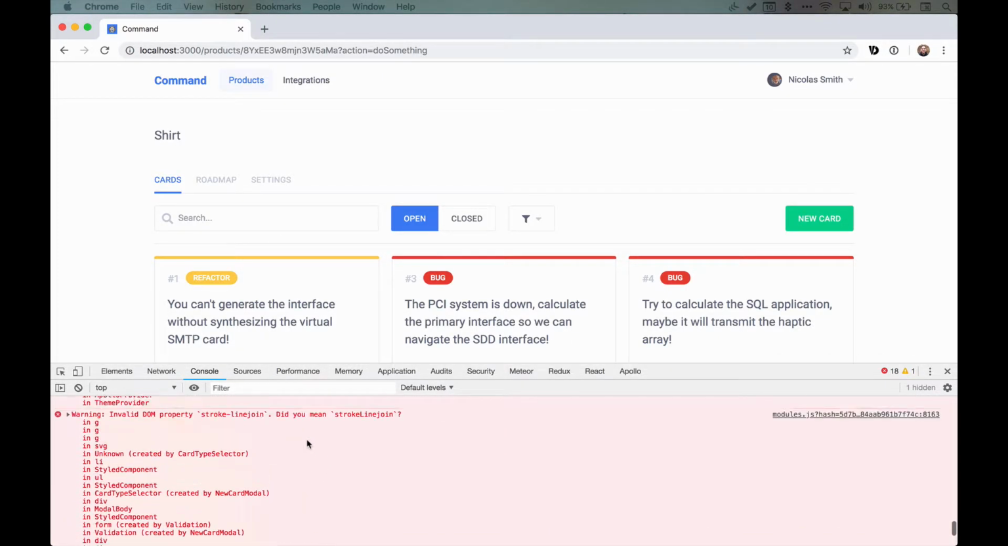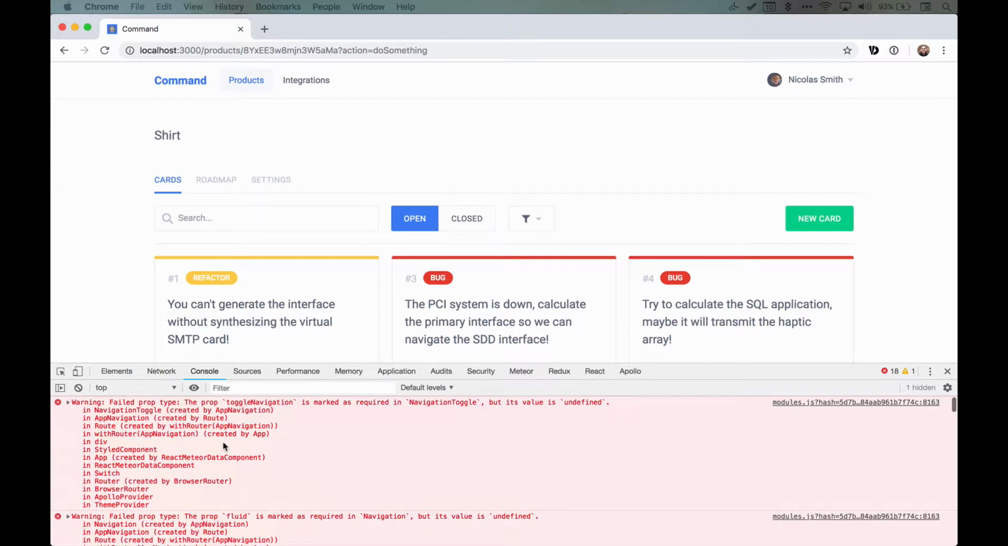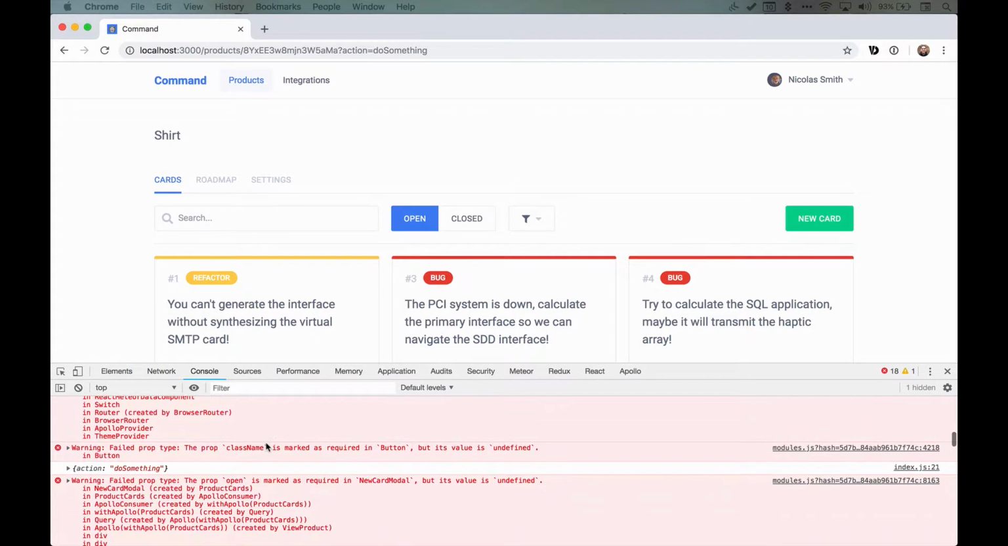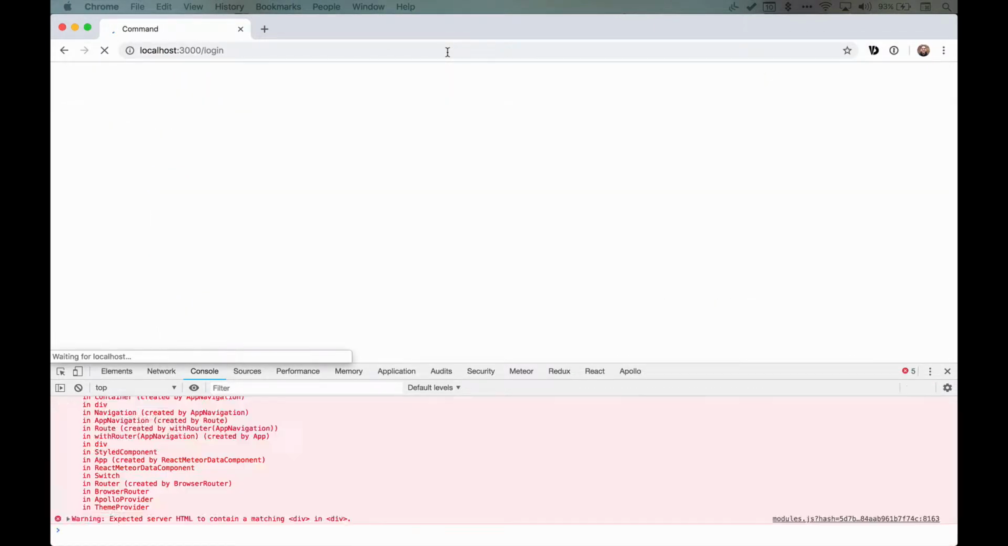And again, I know, we've got prop type warnings and all that jazz. But where is it? Oof, we got a lot of prop type warnings. There it is. Okay, so we can see here we've got our object with action do something. Now, what I'm going to do is change this. So we're going to change it to new card, which is the action we're actually trying to build something for.